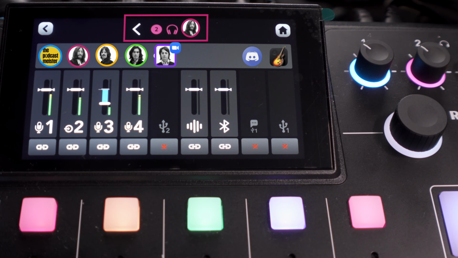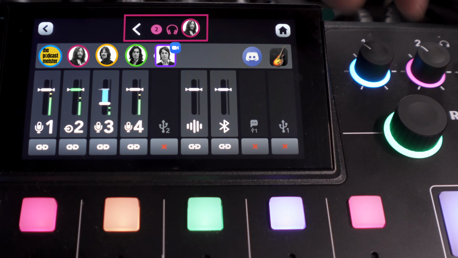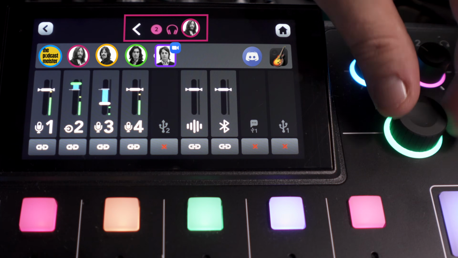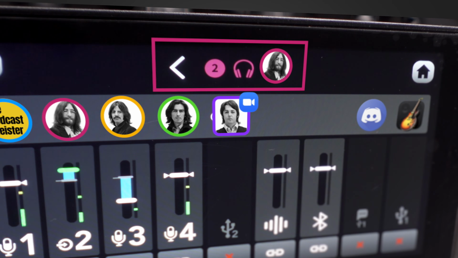Now John tells us that he wants to hear himself a little louder. Could not be easier. Just turn his microphone, that's mic 2, a little up for his headphone, which is headphone number 2, and there you go.